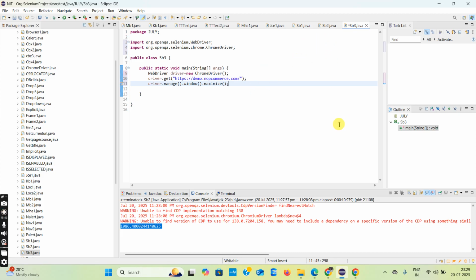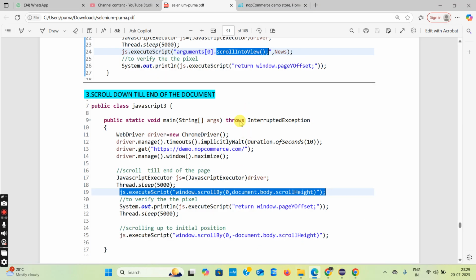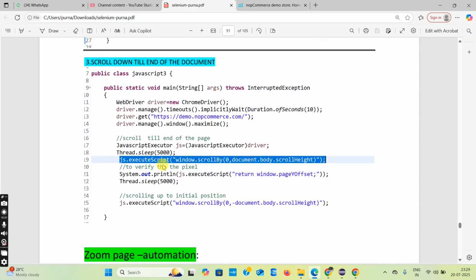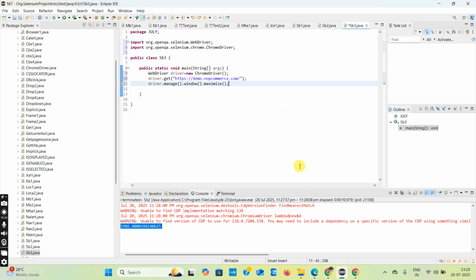Okay, now JavaScript executor scrollBy. See here, what is the code? We can apply the JavaScript executor scrollBy from 0 position to document body scrollHeight. This is going for the ending, and it shows the pixel count. That's why we can write pageYOffset. If you go down, afterwards we can go up. So we can write this position also, ending position to starting position 0, and we can see the minus will be displayed.